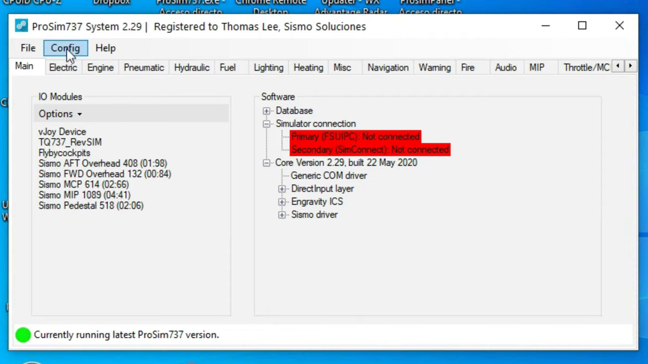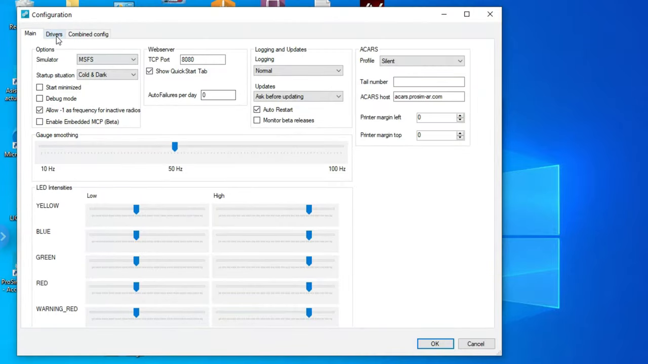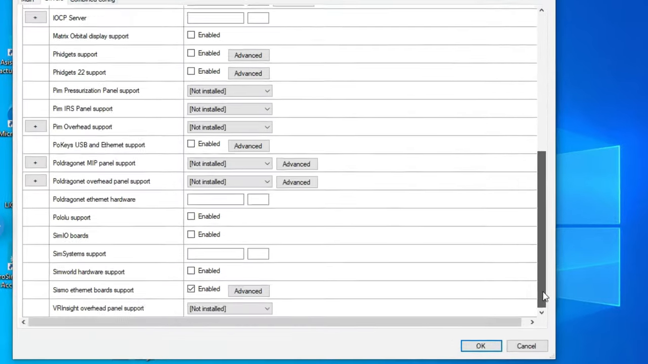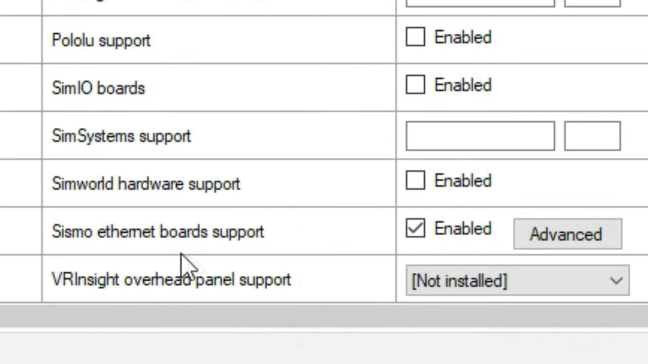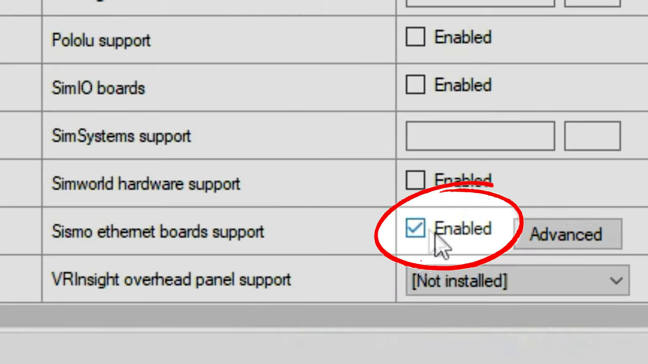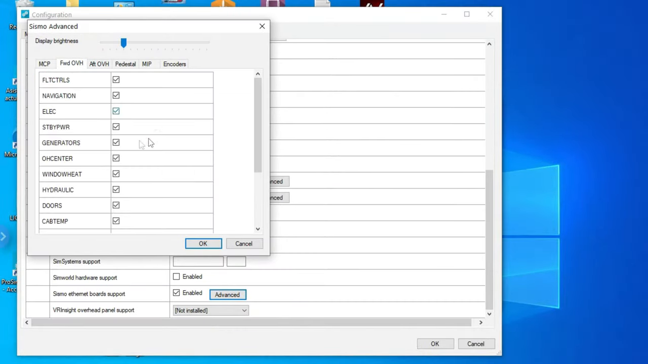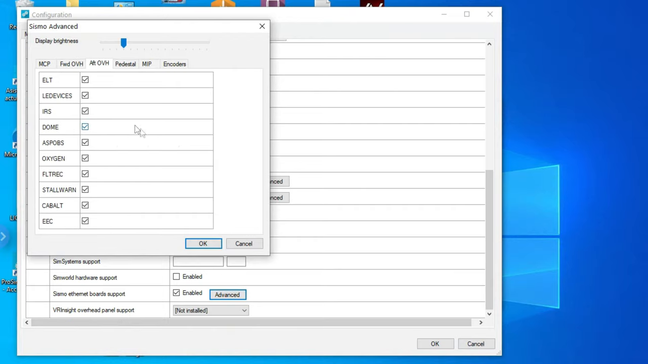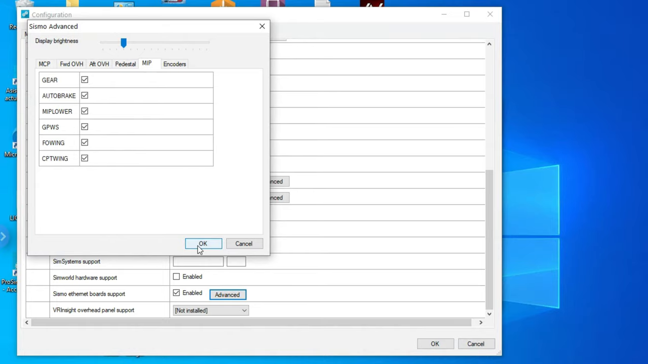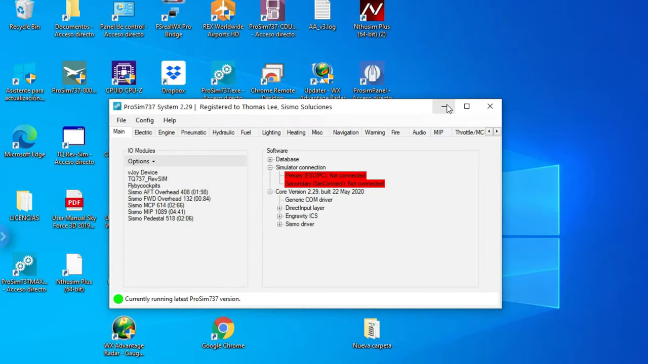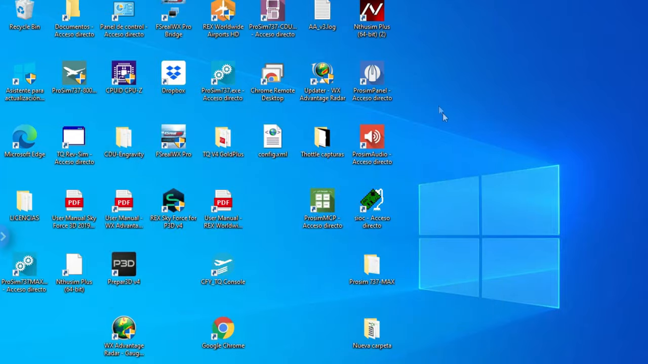And now go to configuration. Click on drivers, and now we have to look for Sismo Ethernet boards support. Here it is, and as you can see, it must be enabled. Click on the advanced option. It will open another window. This shows all the modules that are connected right now. So we can say that the configuration is completely done. It's finished and it's working.